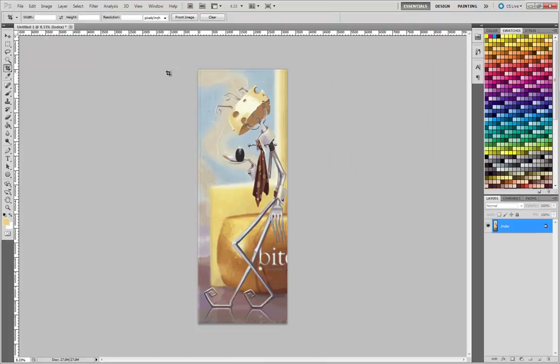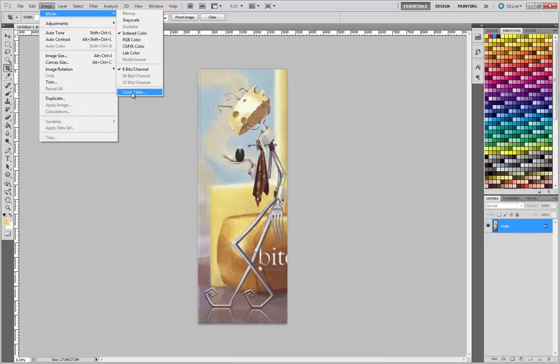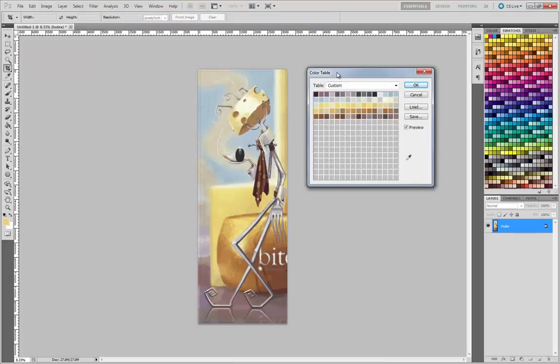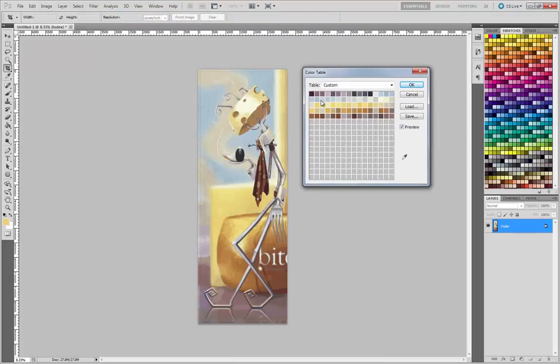So it's made the adjustments, and now we want to include that color palette here on the side. So we can go to Image, Mode, and Color Table. And you can see that it's created a palette of 80 colors selected from our image. And basically that's ready to go.